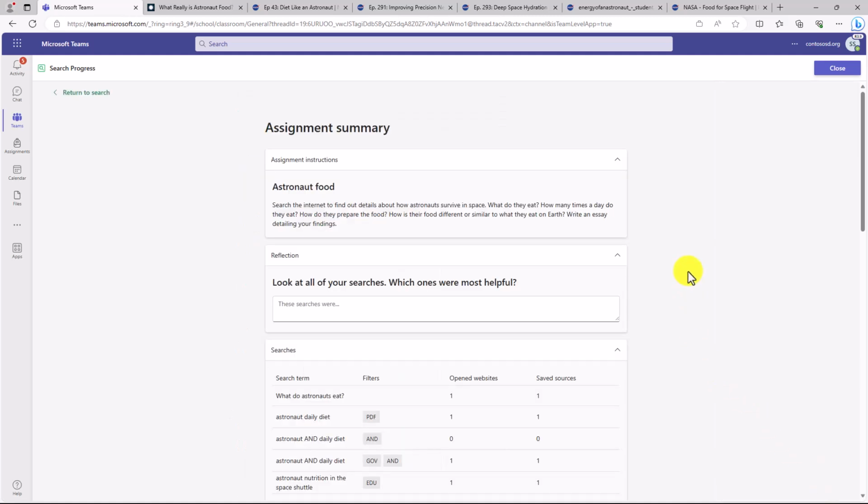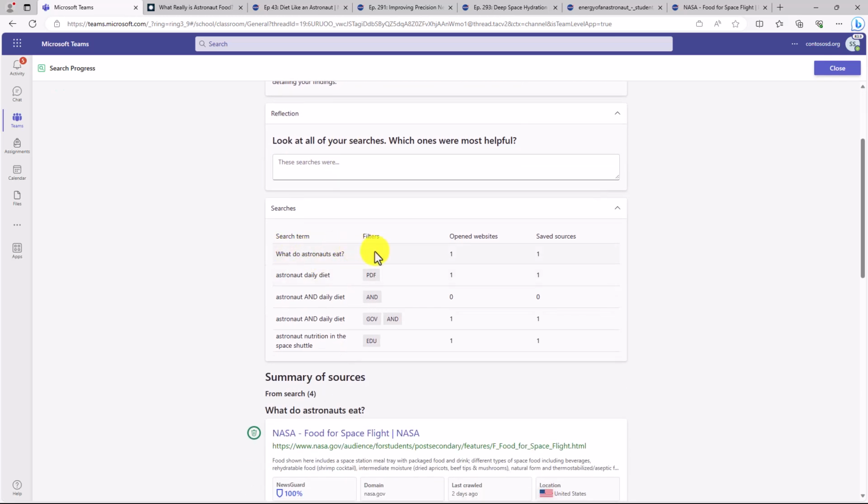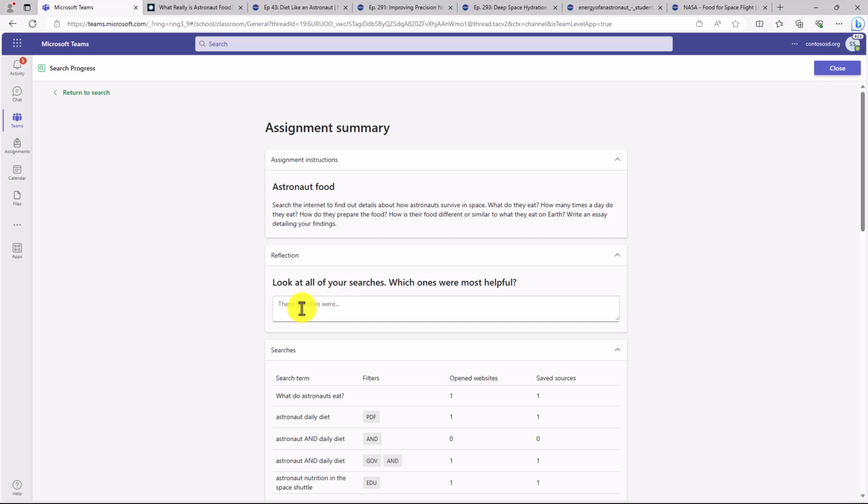This is the assignment summary for the student. The assignment instructions are here. The reflection, this is really key. Look at all of your searches and which ones were the most helpful. What's really nice is it shows the different searches that I did, the filters that I used, the websites that I opened, and those saved sources. So in this case, I'm going to give a reflection.